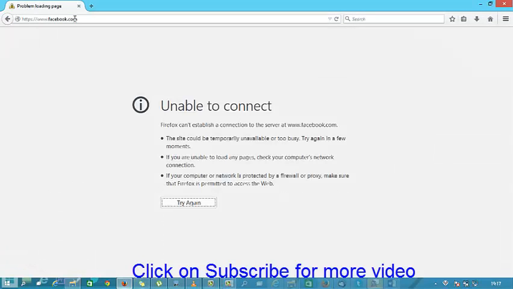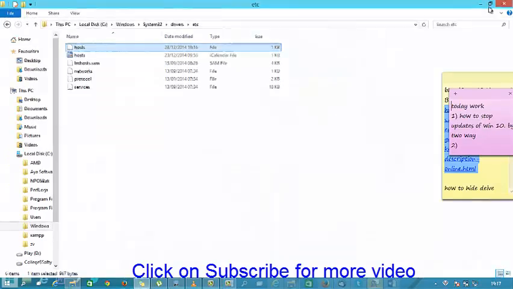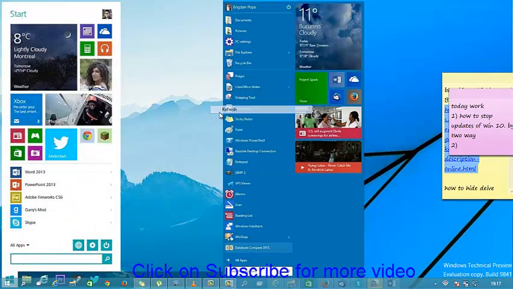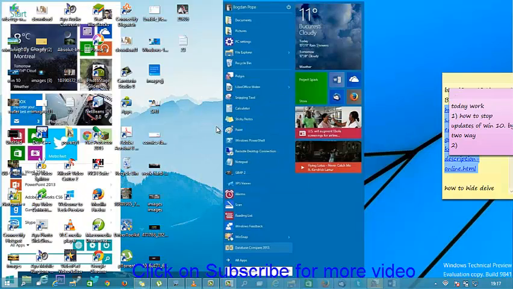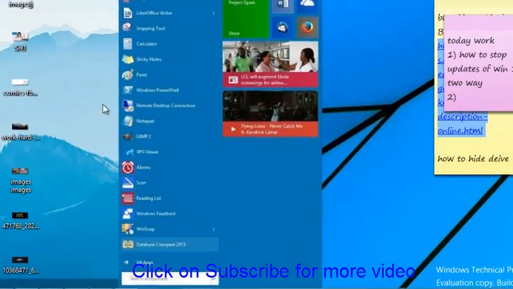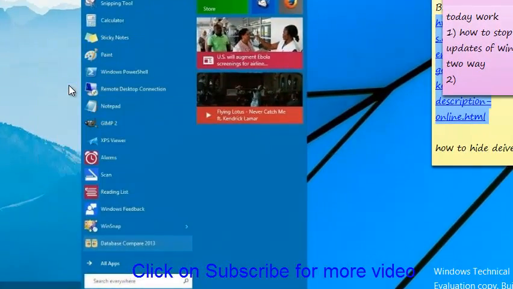Open Facebook, and it gives an error: unable to connect. That's done. Okay, it is a good trick. You can use it in Windows 7, Windows 8, Windows 10 and all versions of Windows. But in Windows 10, Windows 8 and Windows 8.1, you have to give permission first.